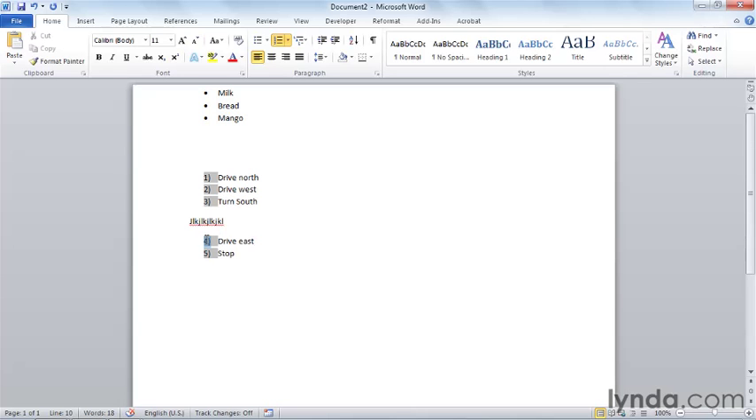Word will sometimes do this when you don't want it to, so you can right-click and choose Restart at 1 to have Word stop one list and begin the next. I'm going to add a little more text, and then with a multi-level list, if I begin with 1 and say Drive North, and then I tab on the 2, I will automatically generate a multi-level list. Word takes the tab to mean that I'd like to have a lower level.